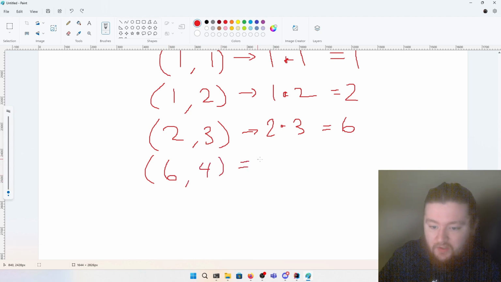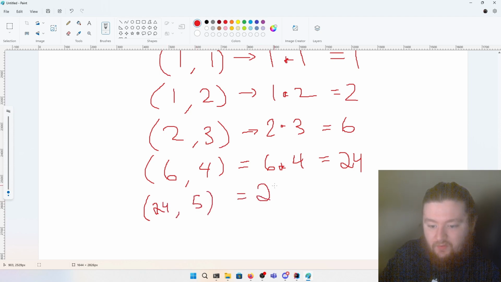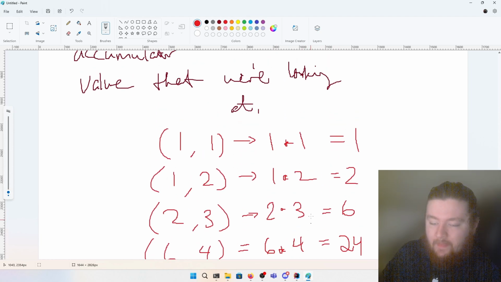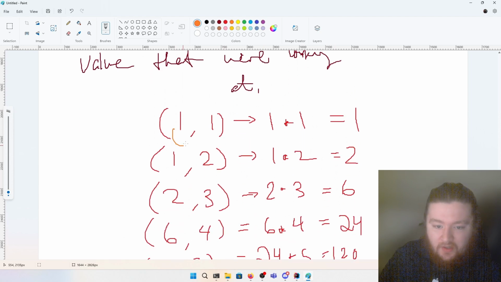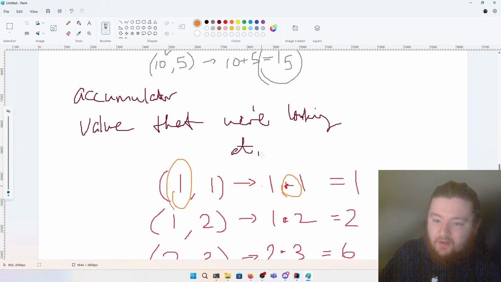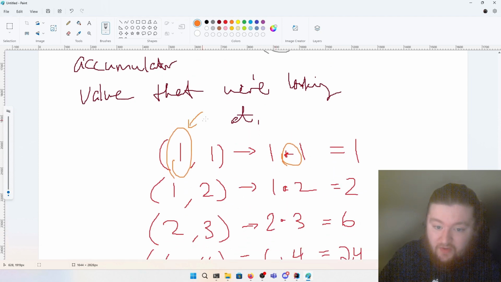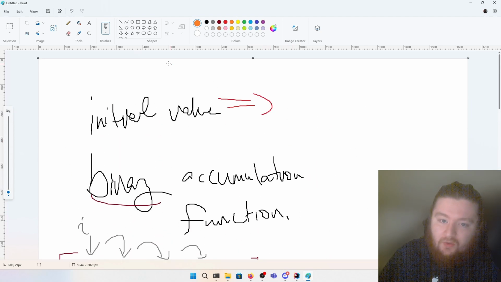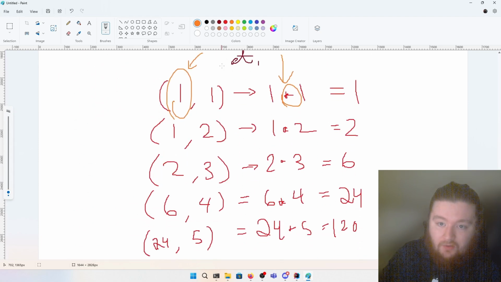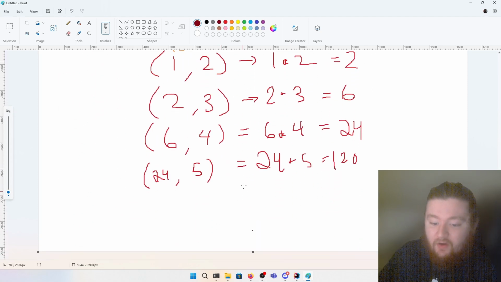Well, let's write it out fully. 6 times 4 is 24. And then we'd have 24 and 5, which is 24 times 5, which is 120. Okay? So the only thing that changed here is this value, and the thing that we're doing to each value. The only thing that changes is the initial value and the operation that we're doing. Okay? So reduce simplifies this model into a function.